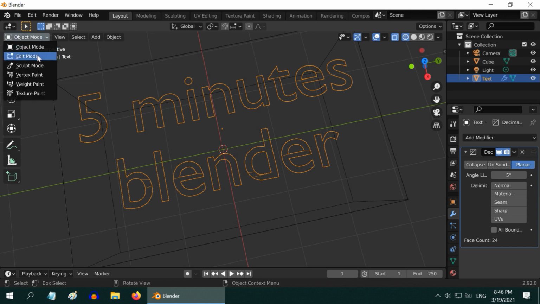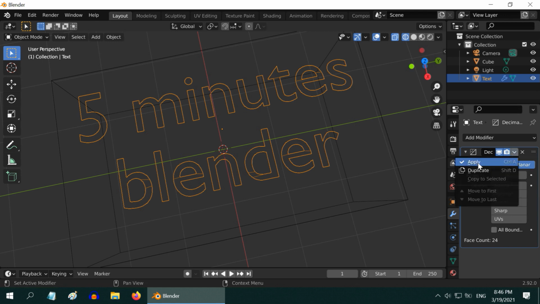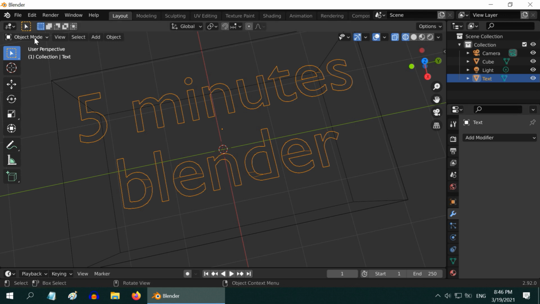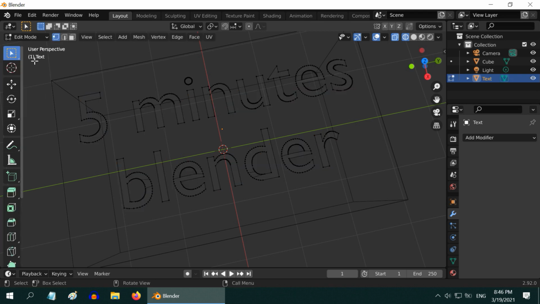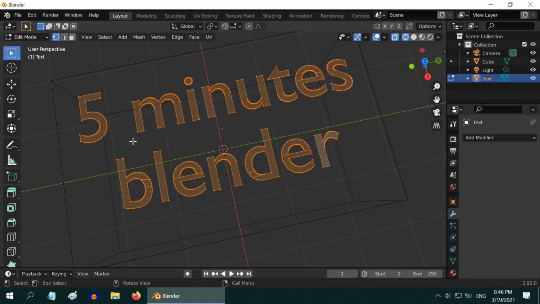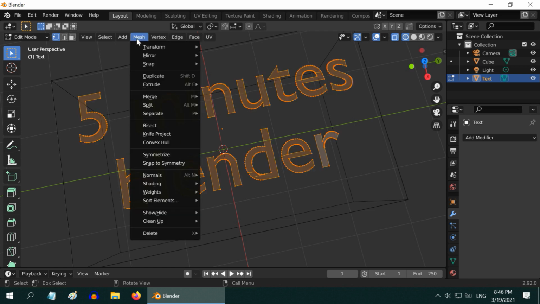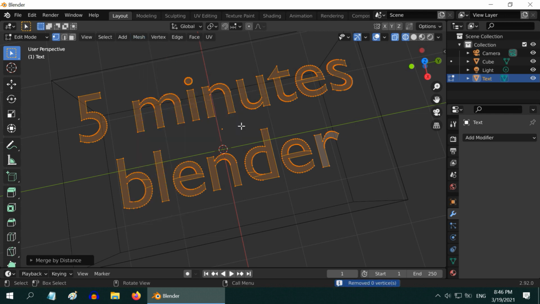Let us now go to the edit mode. No, before we go there, we have to apply this modifier, because otherwise it won't have any effect. Now go to the edit mode. Ensure that the vertex selection mode is on. Then, press A on your keyboard to select all the vertices. Now, go to mesh, then merge and select the option by distance.